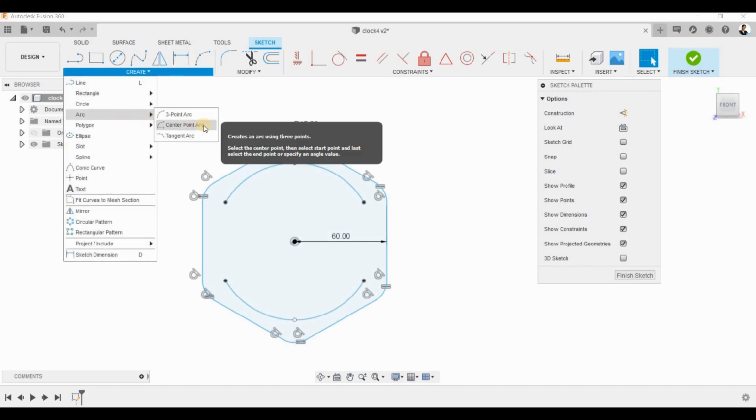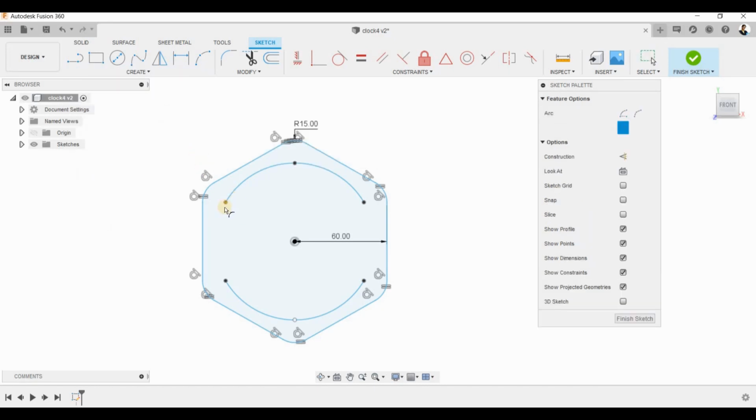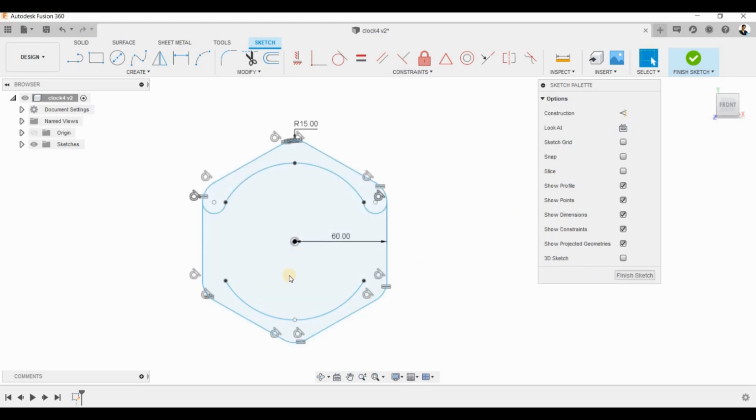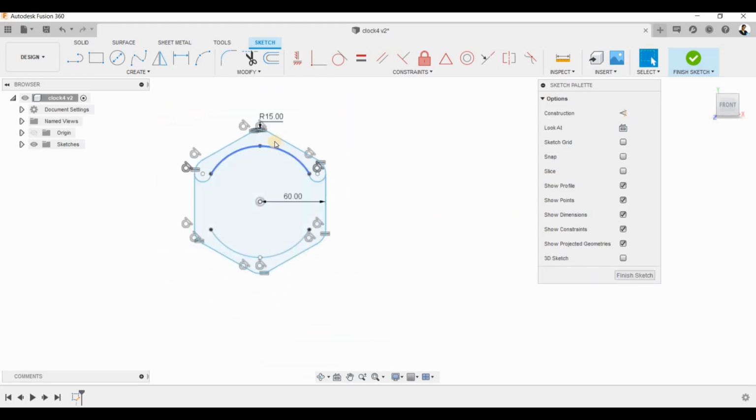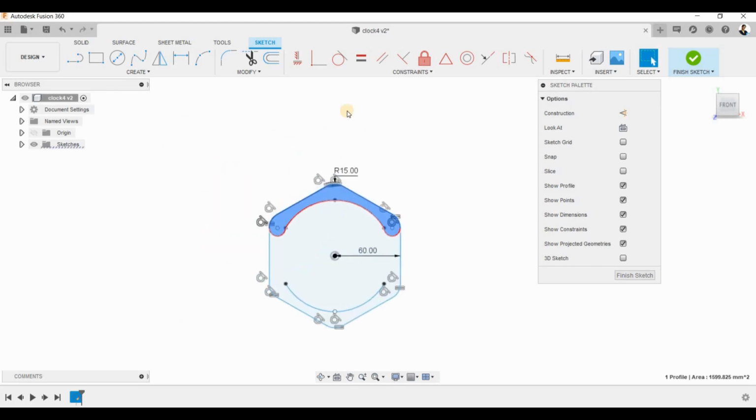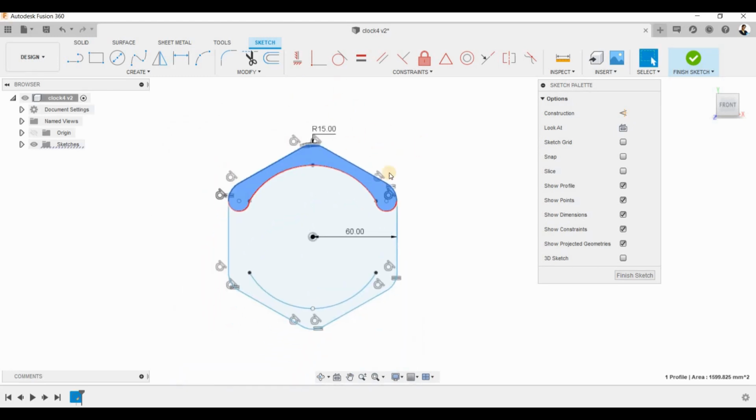So similarly, we have another arc, which is actually the tangent arc. If I have a line, I can create an arc which is tangential to that line. So here I have this line, and tangential to this, I have got this arc. So this is a kind of a pattern that we can create.